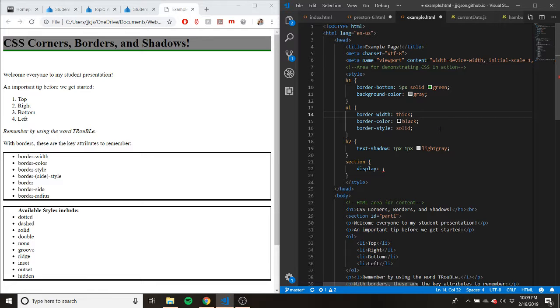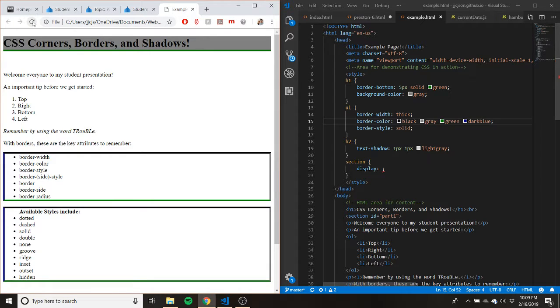Border color is similar to all other border attributes we've used in the past. So you can use a name, and you can also use RGB values. However, what's important to note is that it also follows the top, right, bottom, left method. So I can say black, gray, green, and dark blue. Now when we save and show it on the page, we have black, gray, green, and dark blue borders. This is really nice because now we can have very specific, very tailored border widths and border colors.